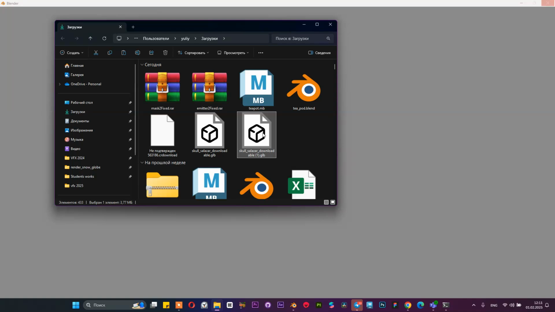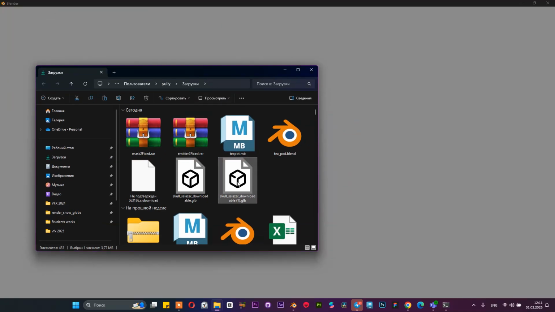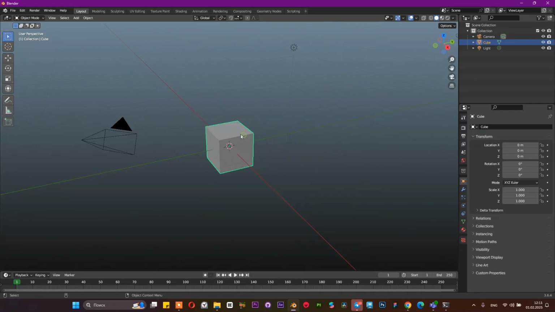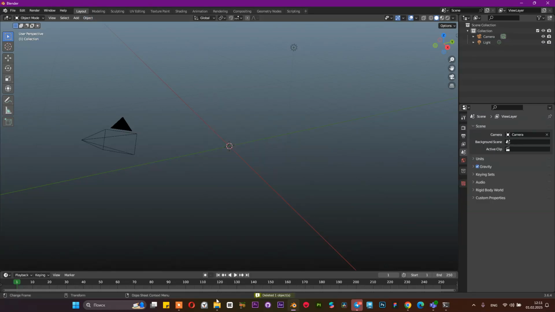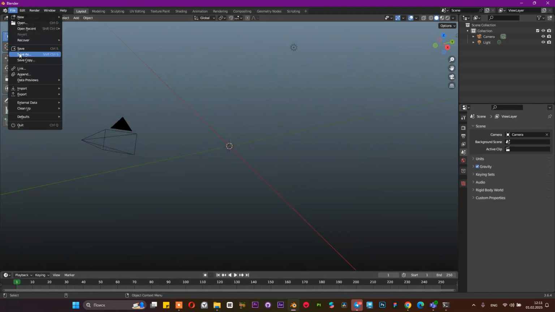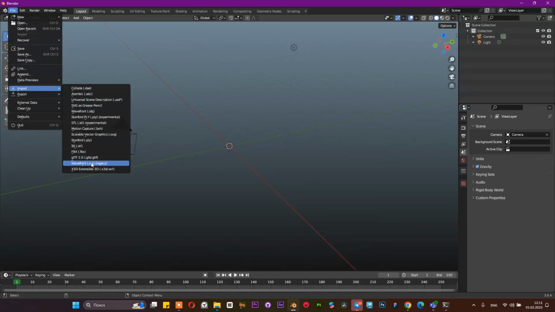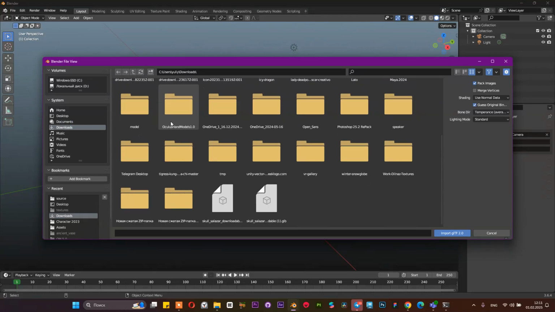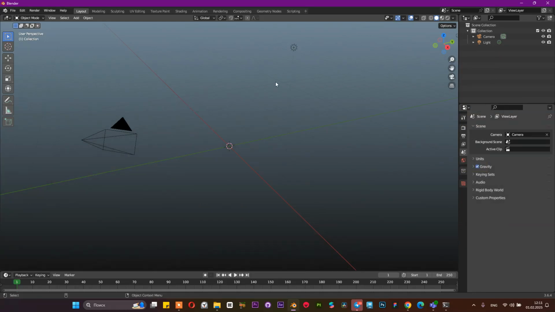In Sketchfab, there are a lot of objects and they have only GLB format. That's why it's interesting to understand how to use Blender to convert some GLB objects downloaded from the internet. We can import GLB here. And where's my downloads? We can download the variant with textures inside.